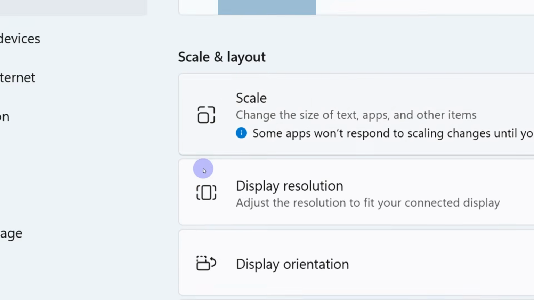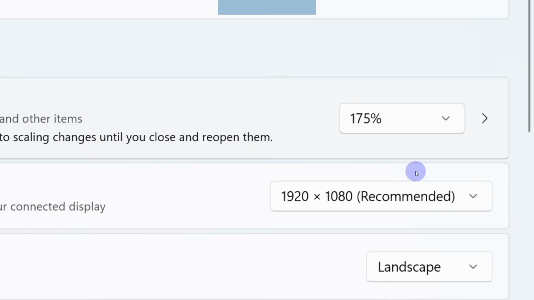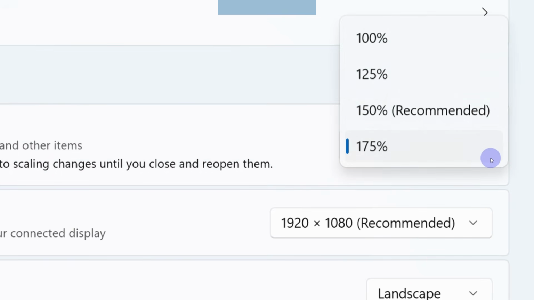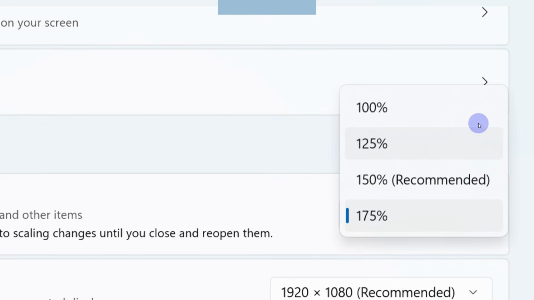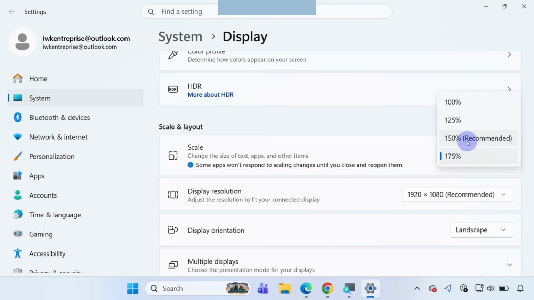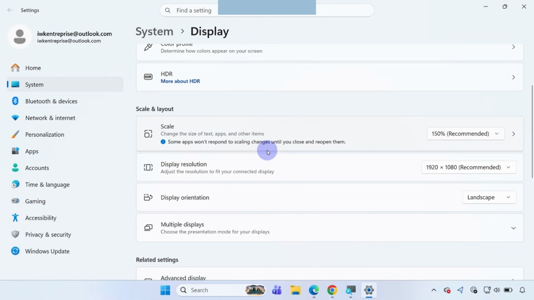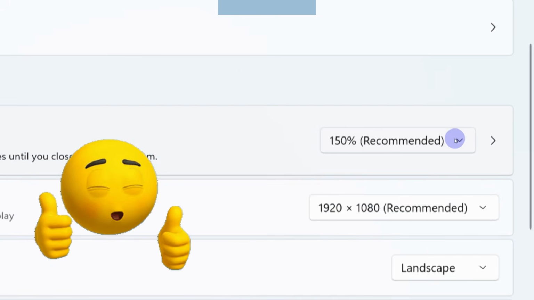Our next setting here is Scale. Click the drop-down menu and make sure it is set to the percentage marked recommended. This is usually 100%, 125%, or 150%, depending on your monitor. If it was set higher, you will immediately see your windows shrink back to a usable size. Now your layout should be perfectly crisp and back to its standard size.